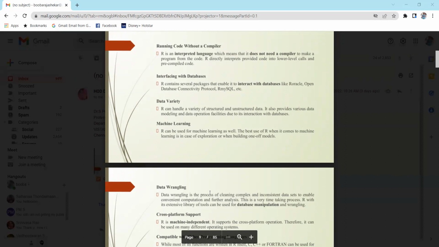The next one, interfacing with databases. R contains several packages that enable it to interact with databases like Oracle, Open Database Connectivity protocol, or MySQL. And the next one is data variety. R can handle a variety of structured and unstructured data. It also provides various data modeling and data operation facilities due to its interactions with databases.